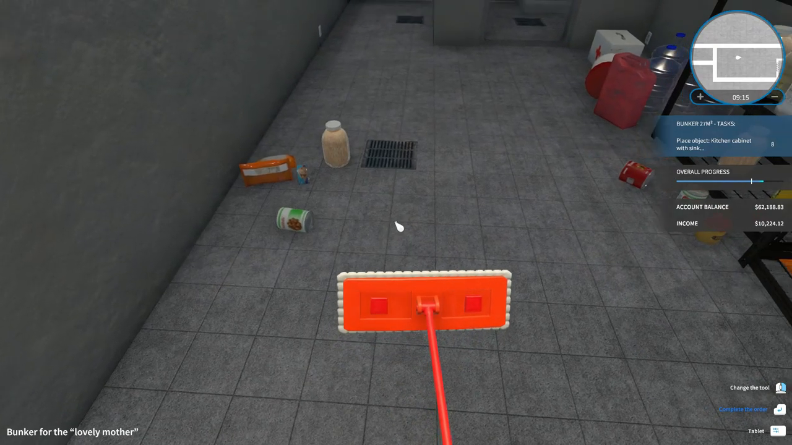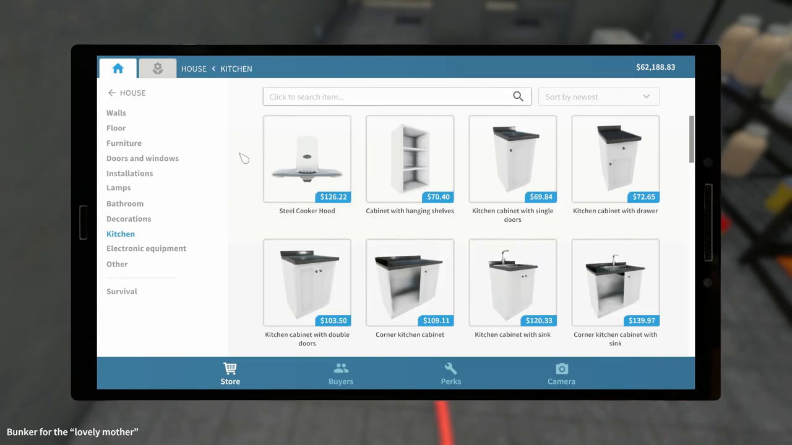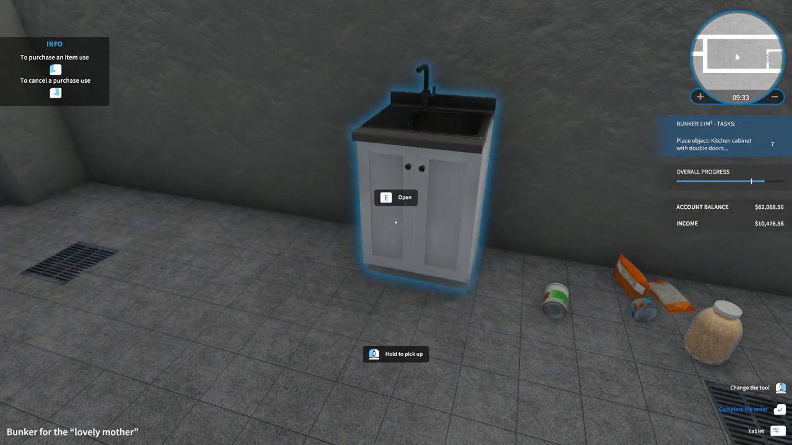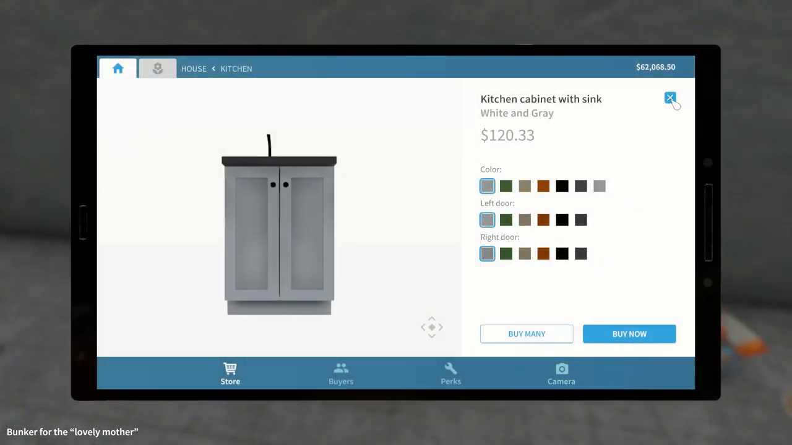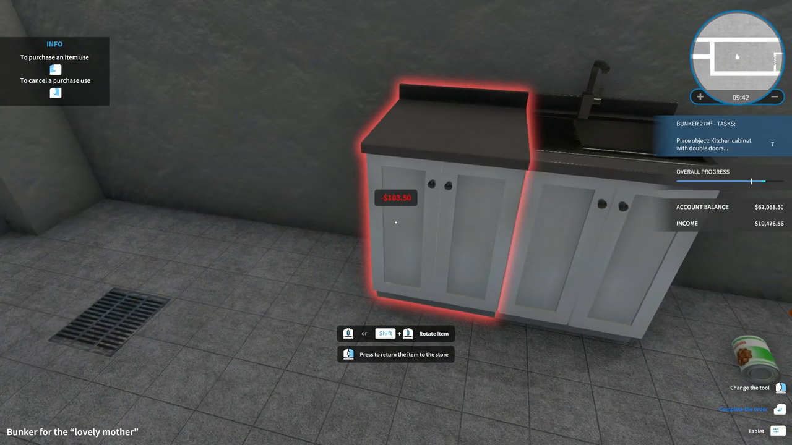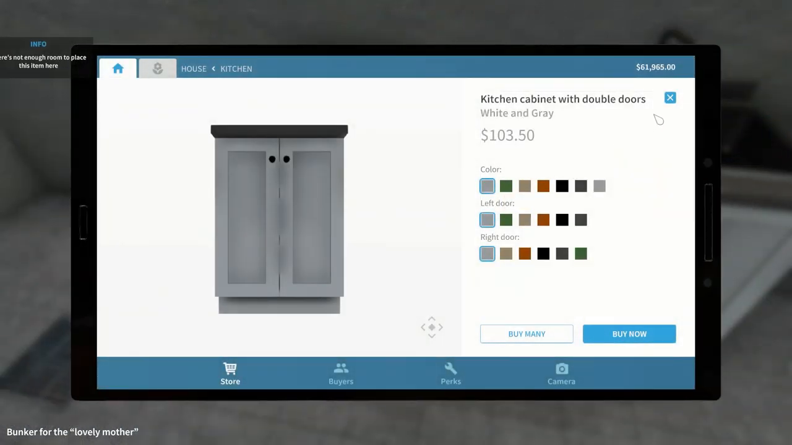Sometimes it's really hard. Kitchen cabinet with sink. Okay. So let's go here to the kitchen. Kitchen cabinet with sink. Well, it's this one, but I wasn't sure. Cabinet with double doors, okay. So pretty much the basic ones. It's more than enough. Simple things, like he asked for it. Hanging shelves.